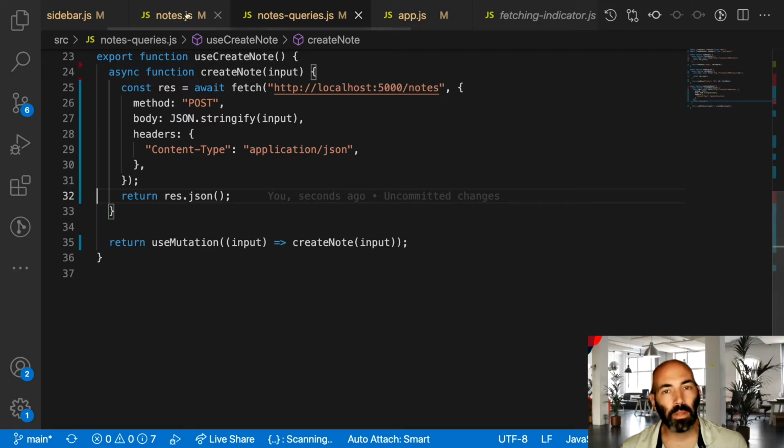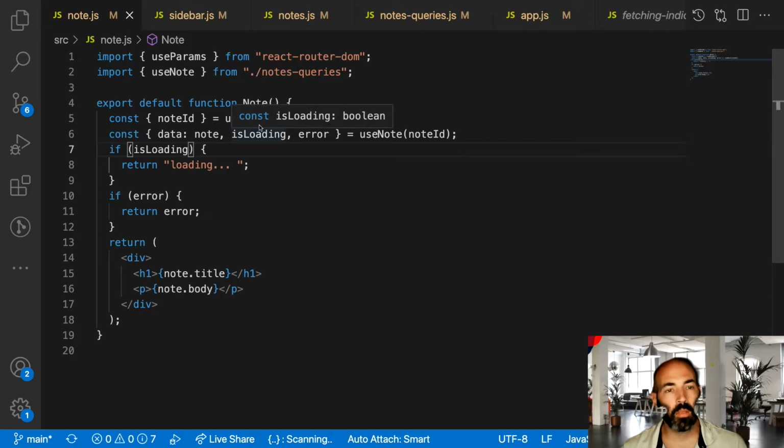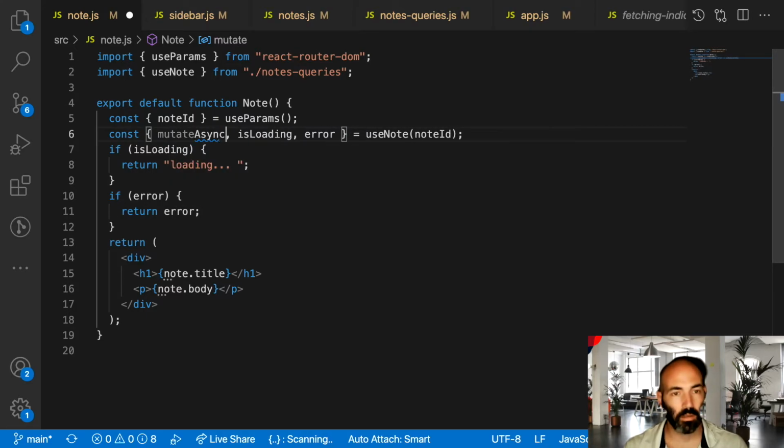So now let's go back to our note component. And here we don't really need the data that comes back. We just need a function called mutateAsync. Mutate async lets us do the actual mutation. Because as opposed to queries, we don't want to perform this mutation immediately when the component mounts. We want to do it on some kind of user input or user event.